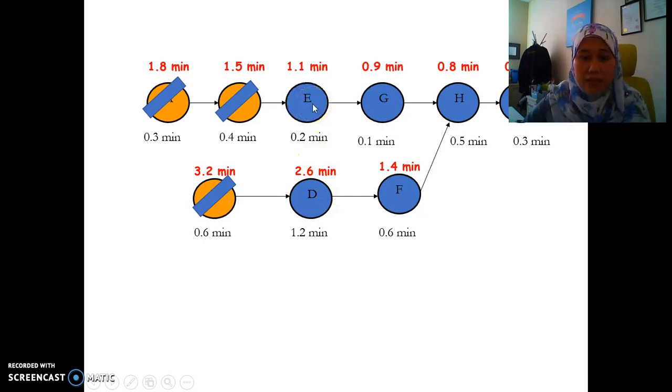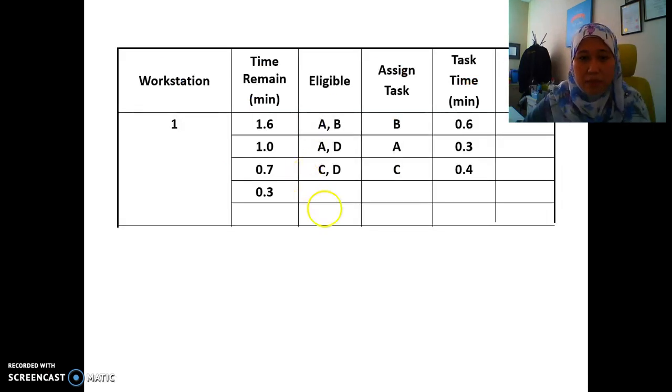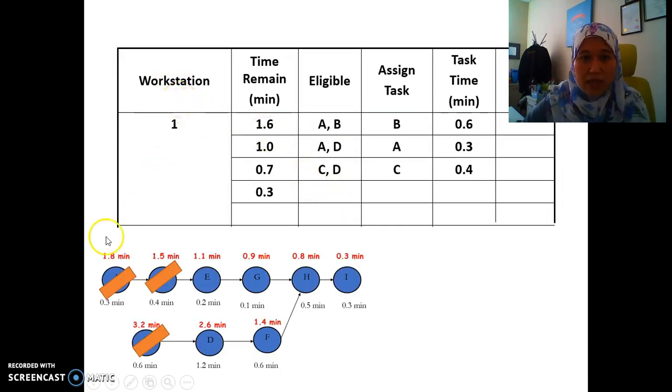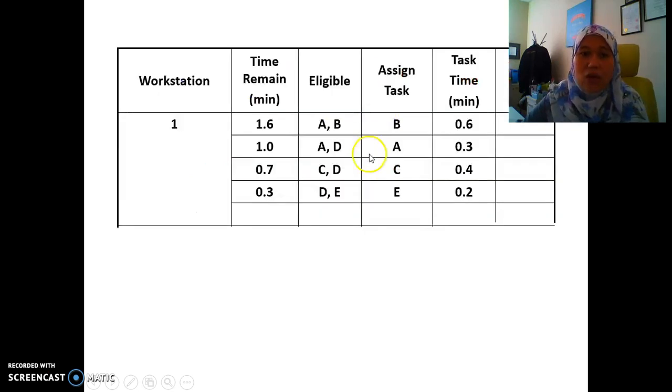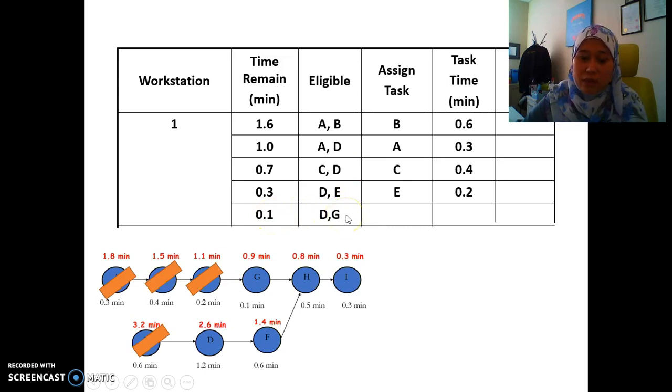And then go back to the table. We have a balance of 0.3. And for this case, only 0.3 can fit D and E, but E is the only one that can fit. So we have 0.2. And then the next one, we can move to B and D, but again, with only 0.1 left, the only one that can fit here is D. So, okay, we use everything up.